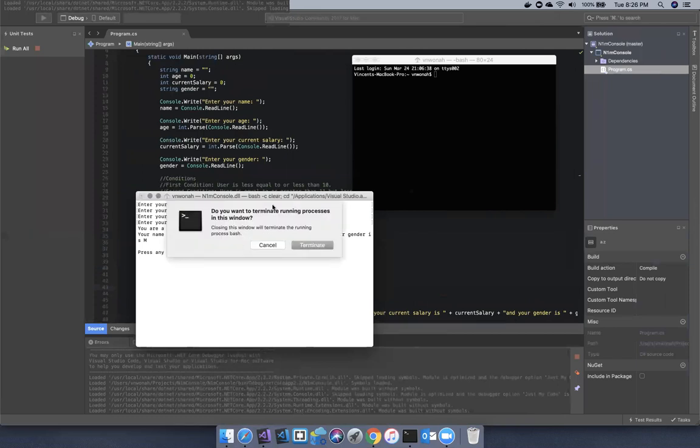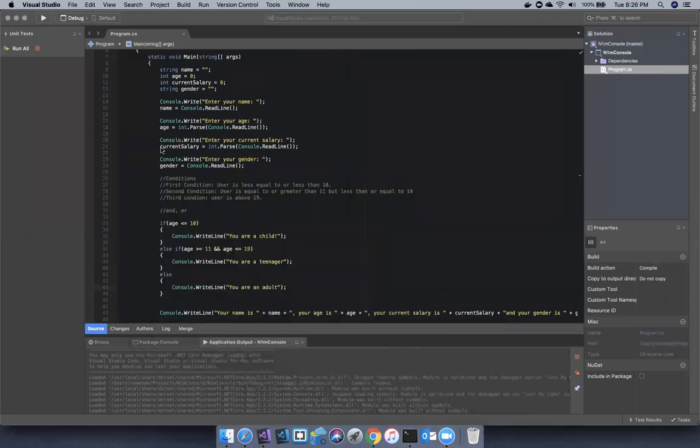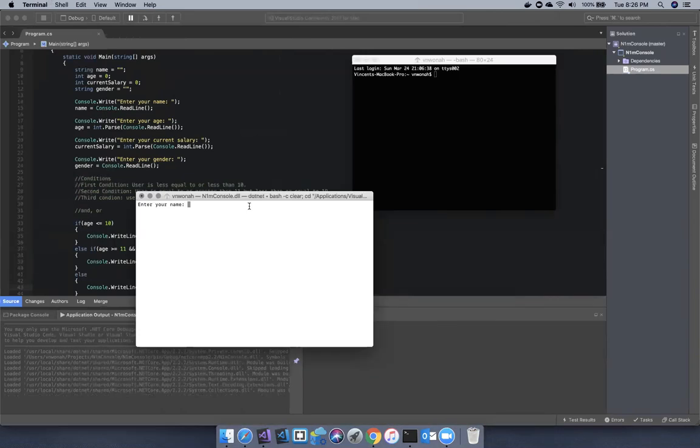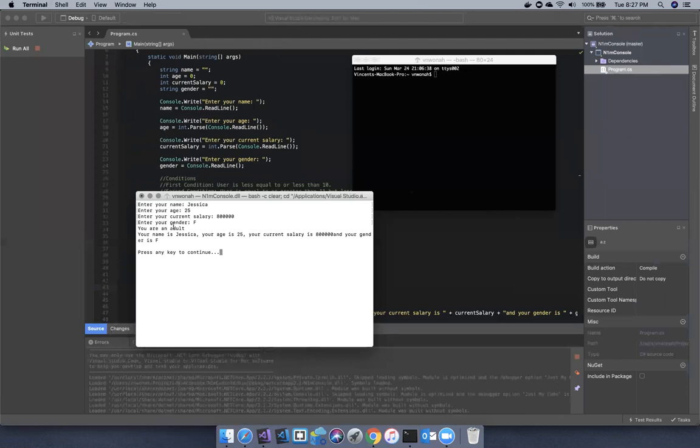The last one is when the person is an adult. So for name, let's say the name is Jessica and the age is 25 and current salary is 800K, gender is female, and it's telling us that Jessica is an adult. So we can see that our logic works.